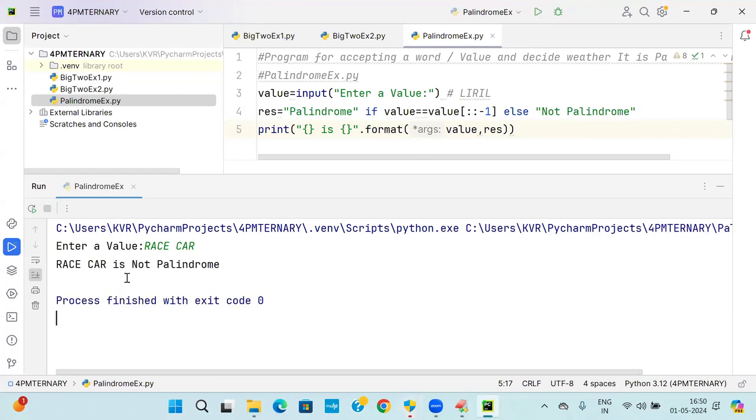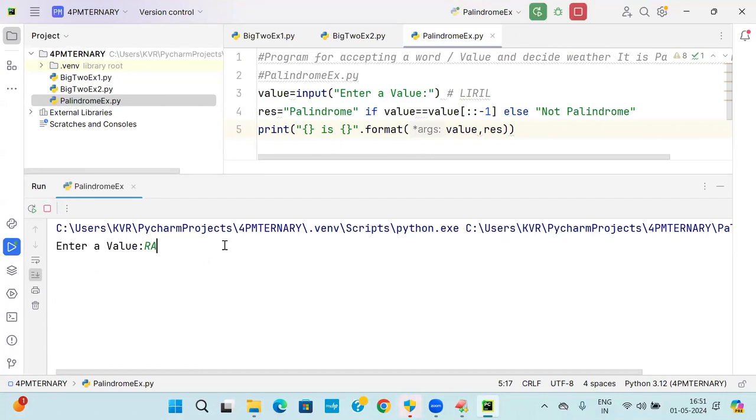Race car with the space is not a palindrome. Why is race car not a palindrome? Because of the space. So here I am saying race car without space, I am going to give you palindrome. Now I need to write like this: 1 2 2 1. 1 2 2 1 is what? Palindrome. 1 2 2 3 is not a palindrome. Numbers also I can take. 1 2 2 you take, is called what? Palindrome. 2 3 you take it, not a palindrome.